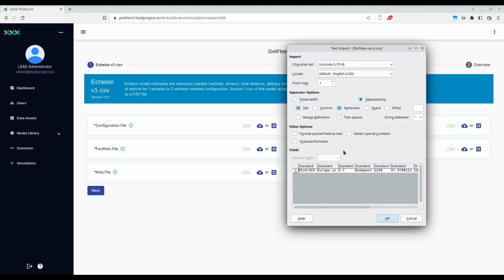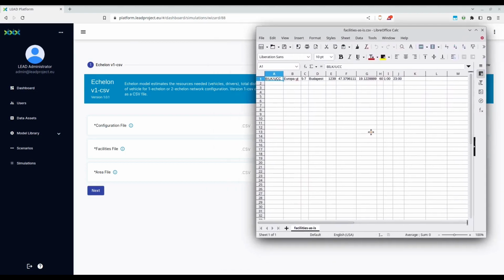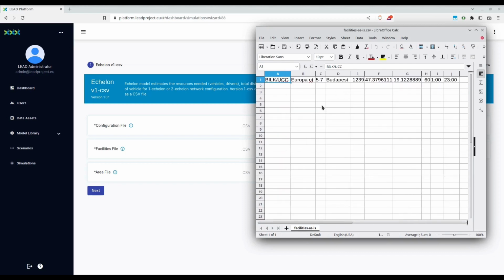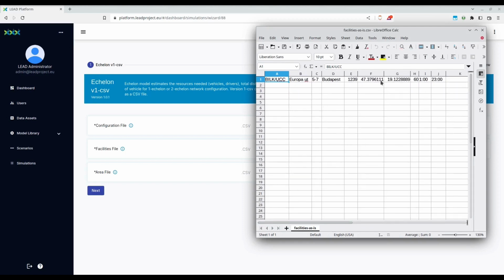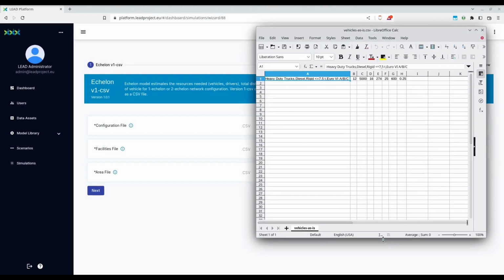Here we use input files with data from the Budapest Living Lab. The facilities data file contains the location of the logistics facilities, the working schedule and the handling time. Similarly, the fleet data file contains the vehicle type, the vehicle's capacity in boxes, kilos and cubic meters, its fixed costs, the vehicle speed and the mean kilometers per day.